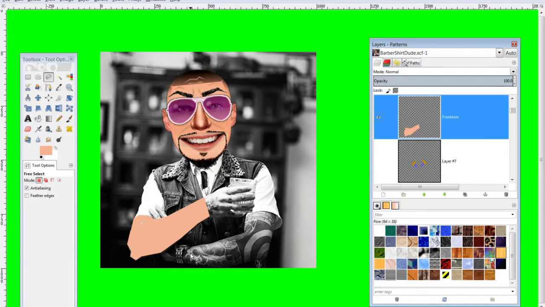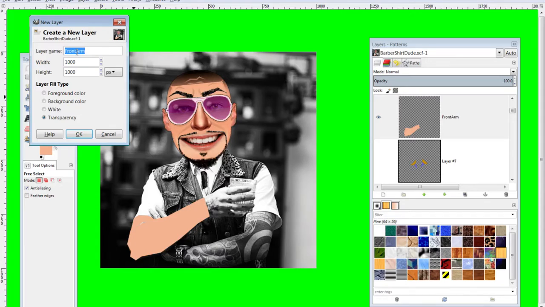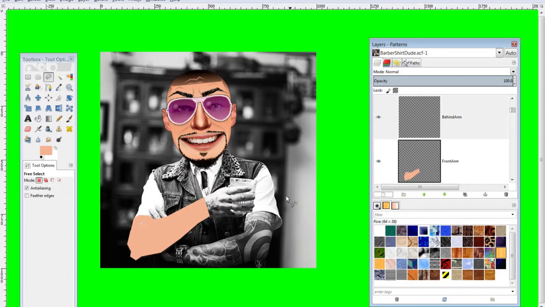And I do want the other arm to go on the layer beneath that one, so we'll call it behind arm. It should have been like left and right, but whatever. It doesn't really matter what you call it. Nobody's gonna even see those names. Those are just for you. And we'll go ahead and make this selection here. Give him like real pointy elbows.